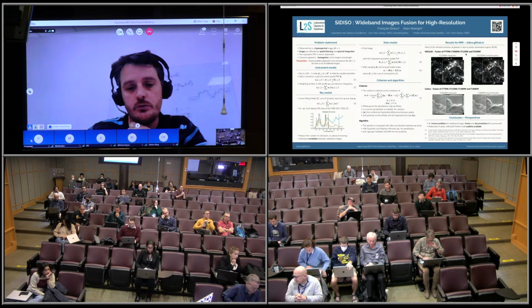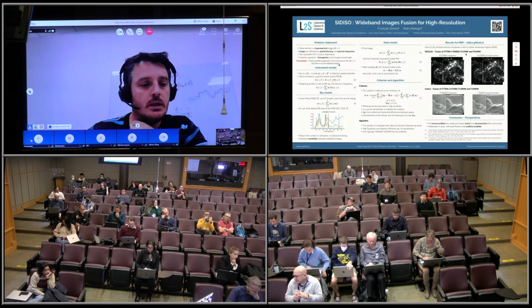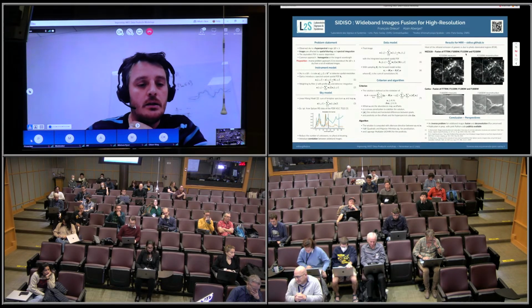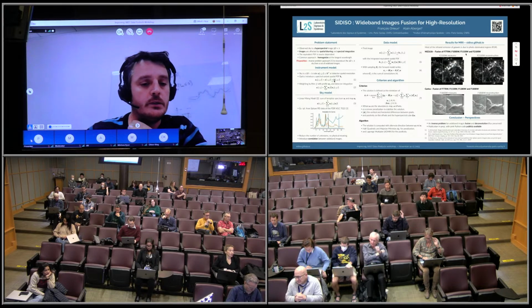And for this, we need to have a direct model. At first, we must build an instrument model. We consider the hyperspectral images with 2 spatial dimensions and the wavelengths. This cube is spatially convolved with monochromatic PSFs. We obtain them from WebbPSF. After that, the convolved images are spectrally integrated with the spectral window to produce wideband images.